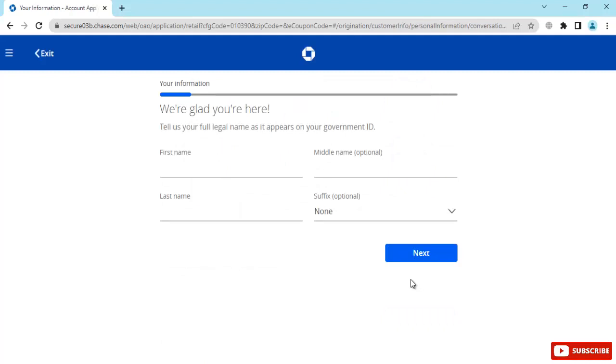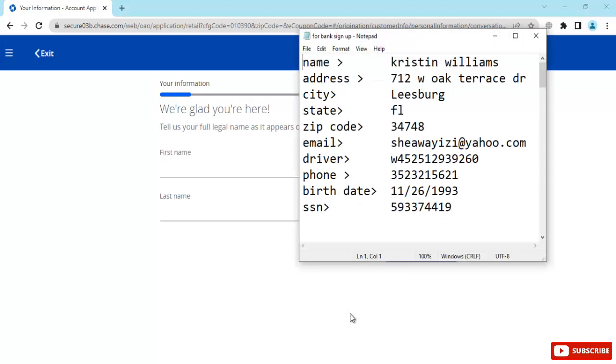We are glad you are here. Tell us your full name as it appears on your government ID. Here we will start filling the form.